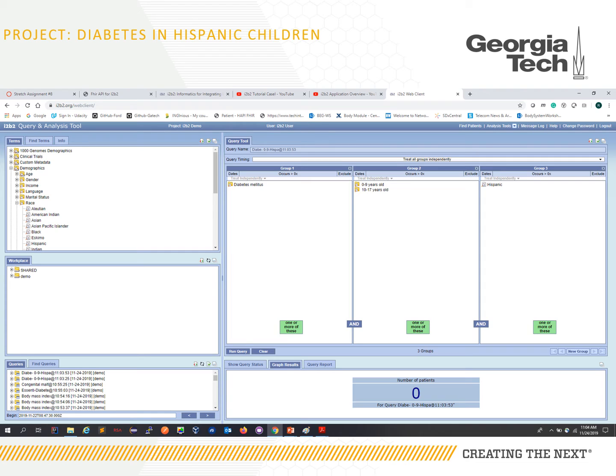This is an example of a research area wherein we wanted to get a cohort of patients who have diabetes mellitus, especially in the Hispanic race, and we want to do that on children. We selected a specific age group, which is typically less than 18 years of age, which gives us children, and then we looked up diabetes mellitus. We pulled that concept into the group 1 category and the age into the group 2 category, and created group 3 specifically for the race of Hispanic. And then you see that all these 3 groups are ANDed.